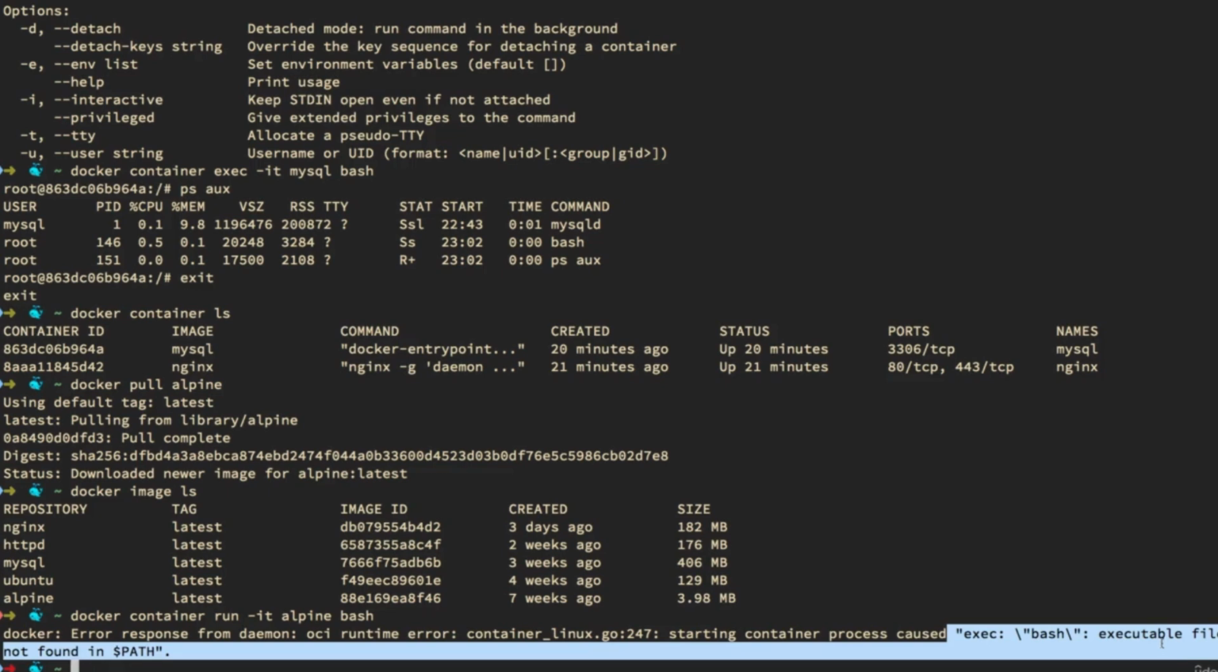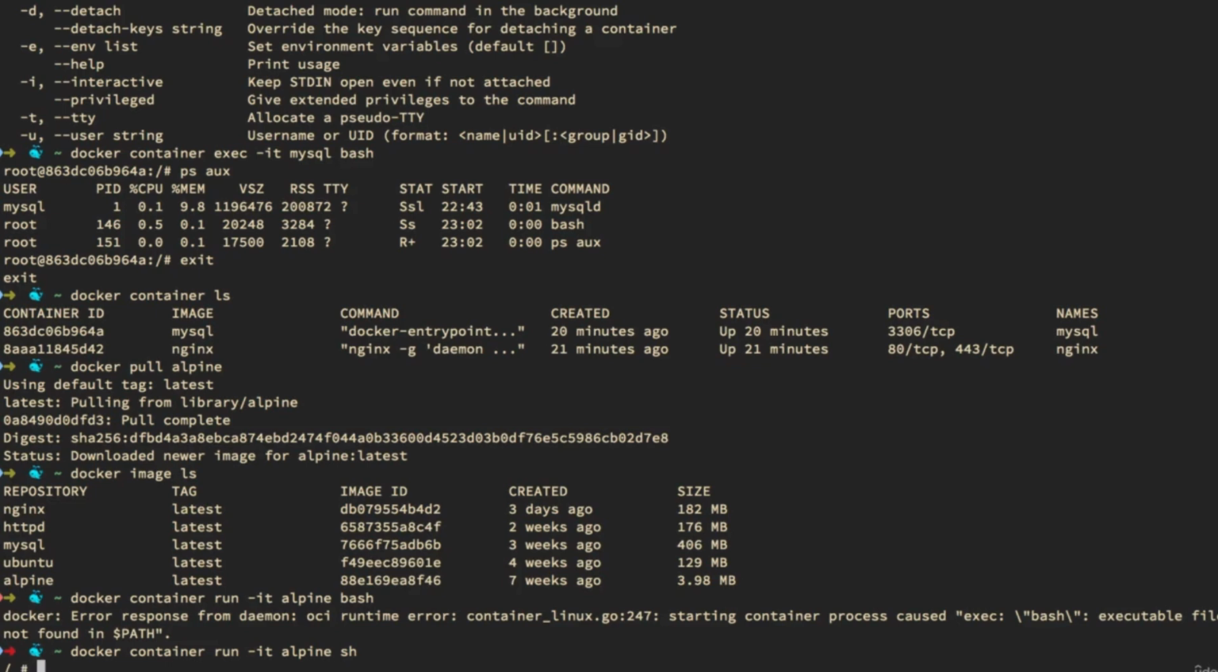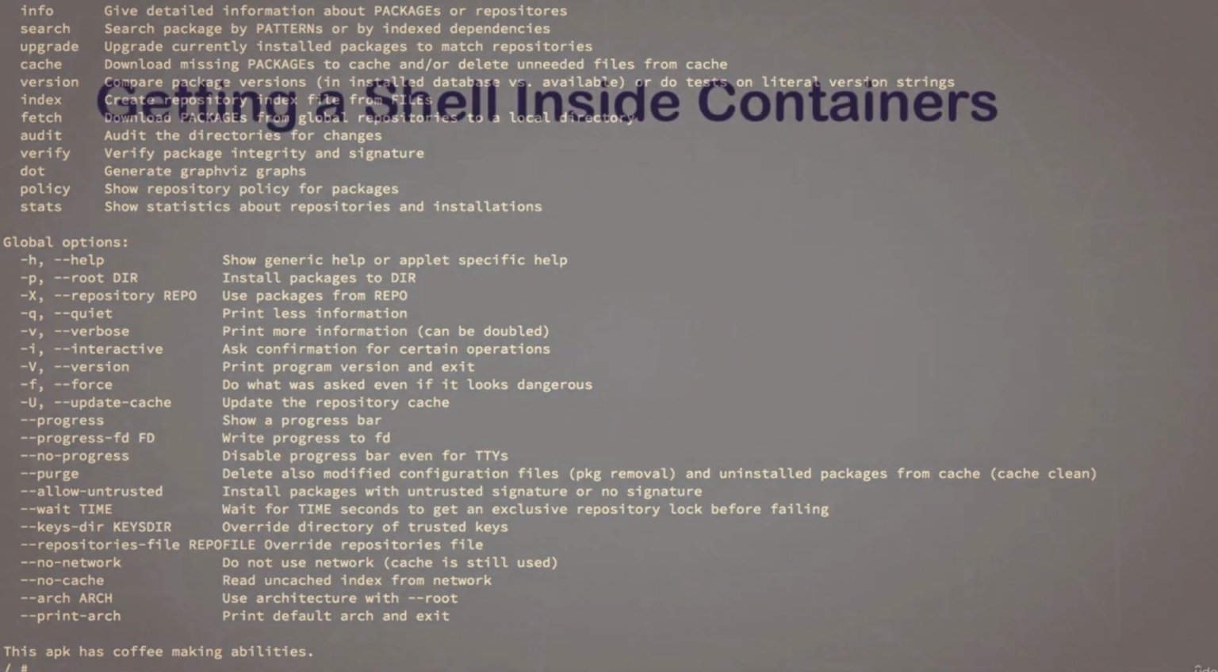But in this case, how would I get in the Alpine image? Well, Alpine is so small that it doesn't actually have bash in it, but it does have sh. So we can replace the command with sh, which is not quite as full-featured as bash, but does get us right into the container. And if you were to search Alpine Linux on the internet, you would learn that its package manager is apk, and we could actually use that to install bash if we really needed it.